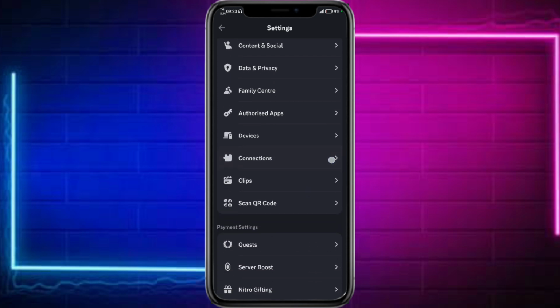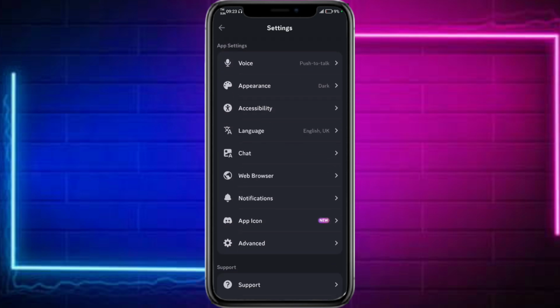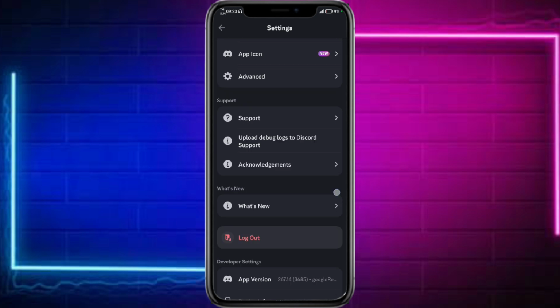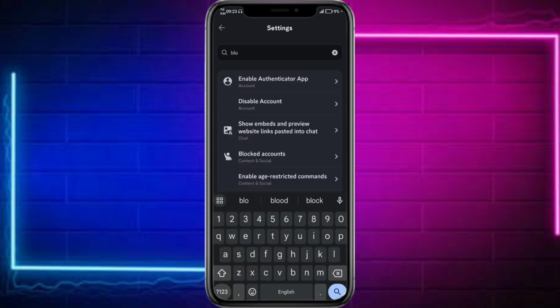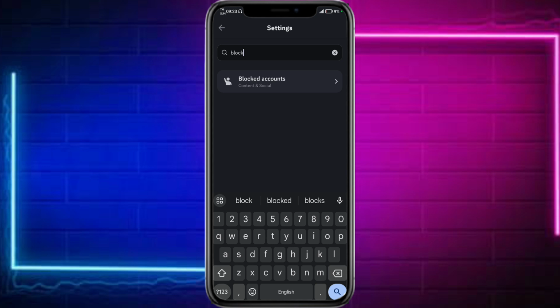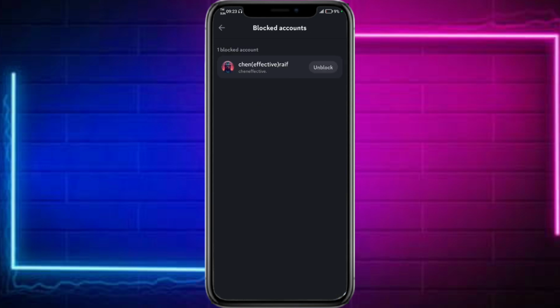So you can just scroll down and then look in here for blocked users or blocking. Alternatively, you can also click onto the search option and search in here for block. Now we have in here this block accounts option. It's under the content and social. You can click on it, and in here you can see all of the users that you have blocked.